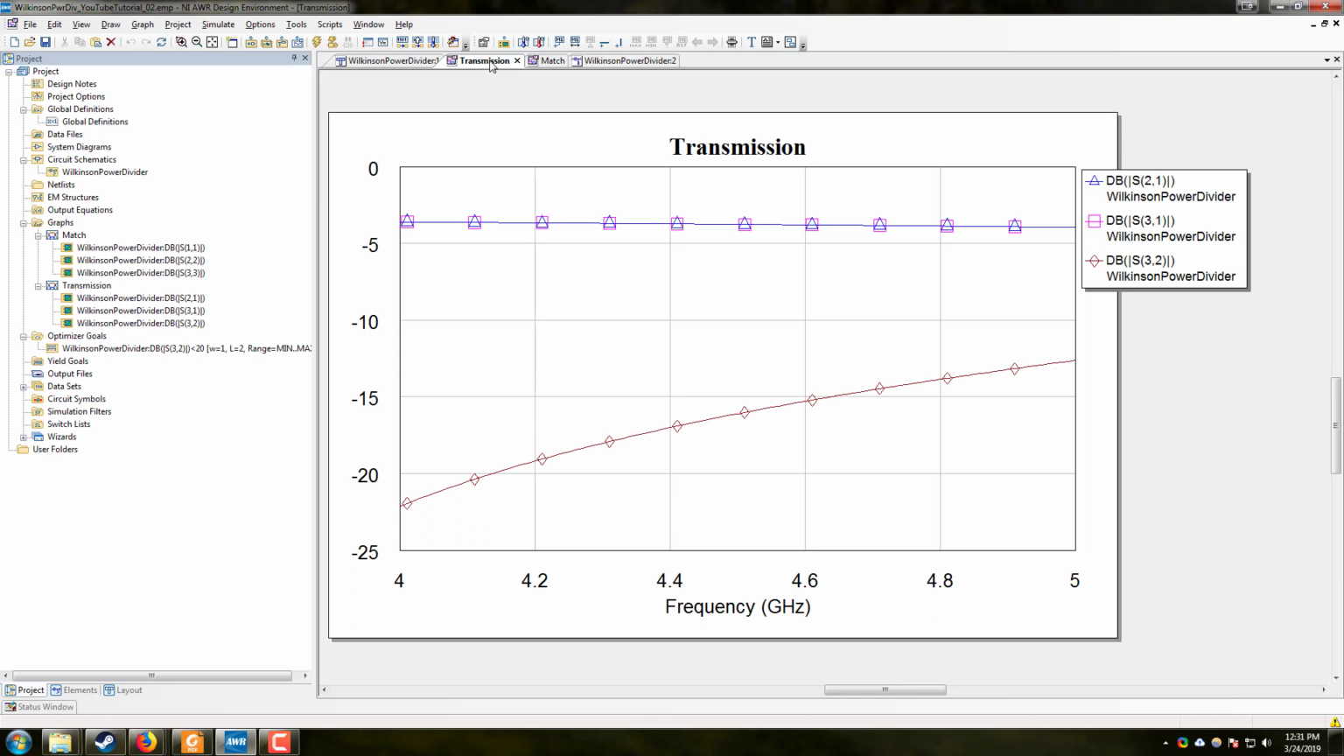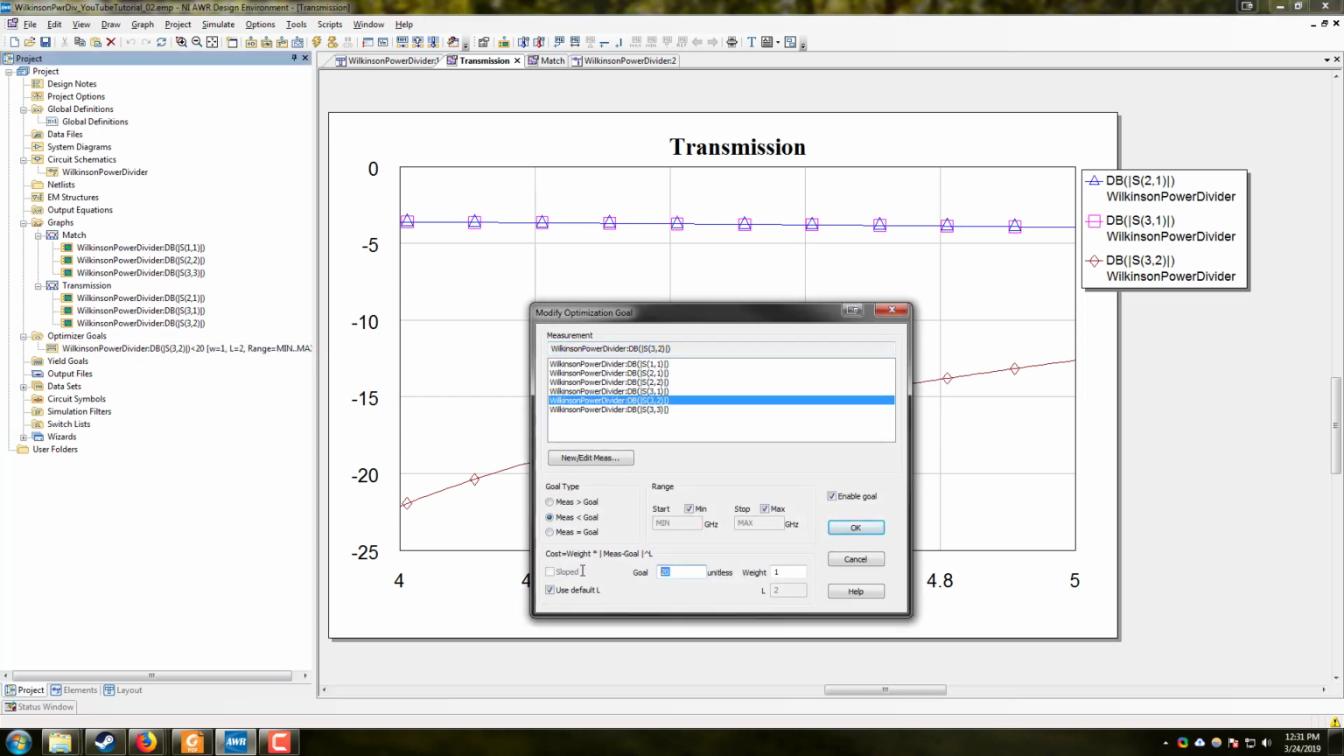If we go back to our transmission graph, we can see that it's not showing. We'll hit optimize. Oh, it was supposed to be less than -20.